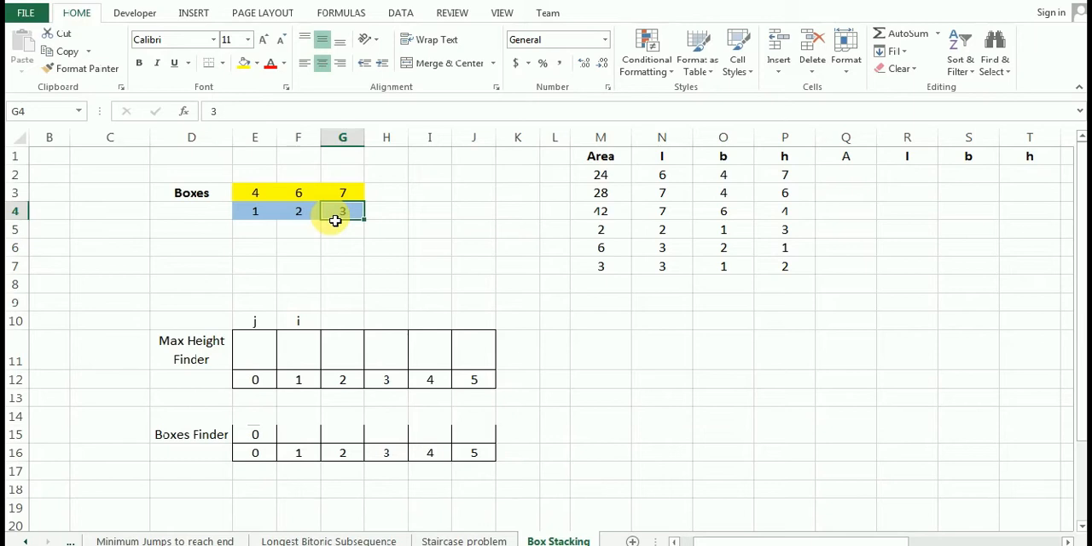Now I have listed down here all the rotations of these boxes. Since we are assuming that the breadth is always going to be lesser than the length, we are not going to consider that rotation where the breadth is greater than the length, and that is why we are focusing on only 3 rotations.